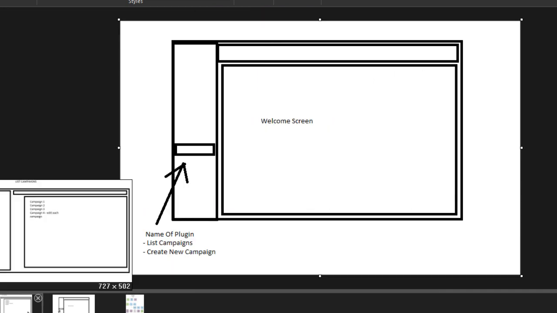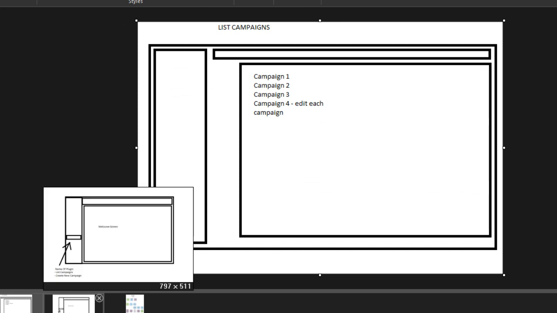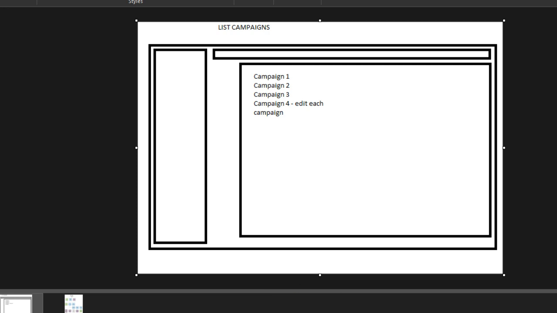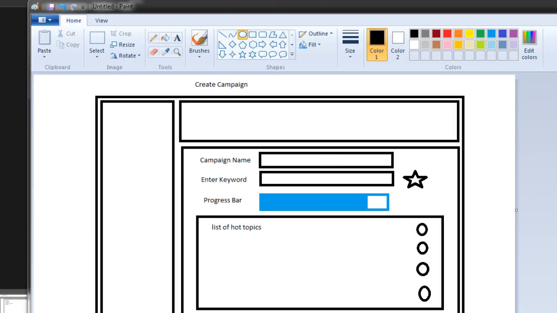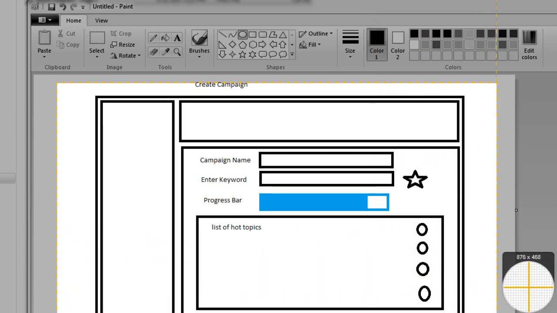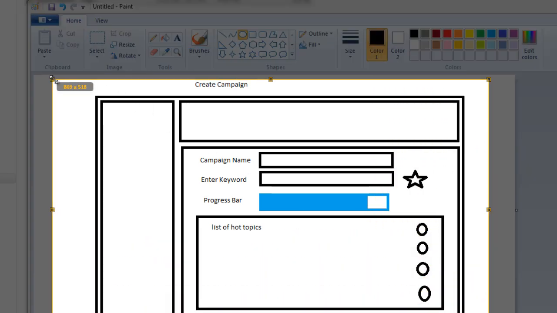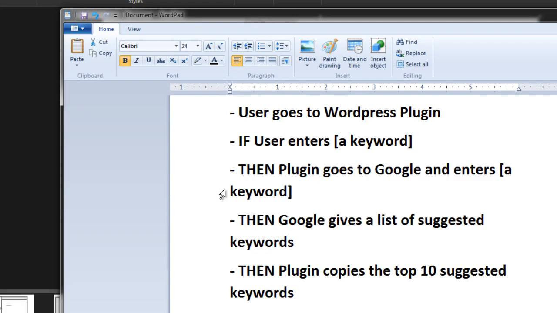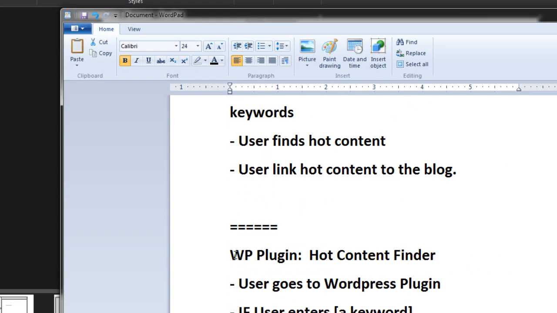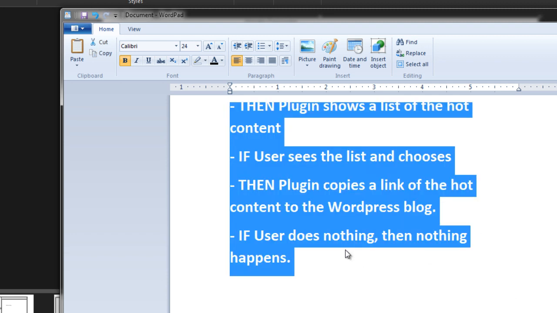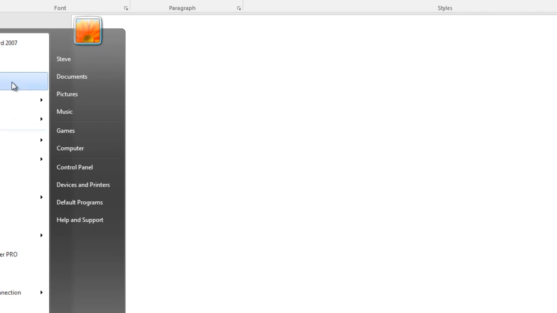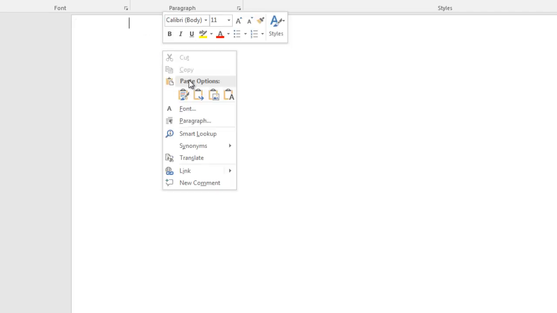We have the screenshots for the welcome screen, the list campaign screen, and of course, we didn't have this one here, so I'll need to go ahead and do that right here. So we grab that there, and there we go. So this is right here, and we're good to go. And then of course we have the actual information. So I'm going to go ahead and copy this, and I'm going to go to Word and copy and paste that in here.